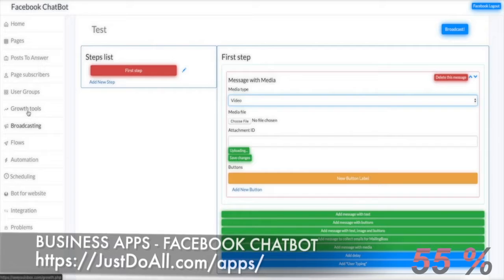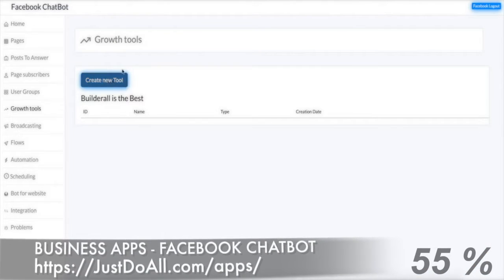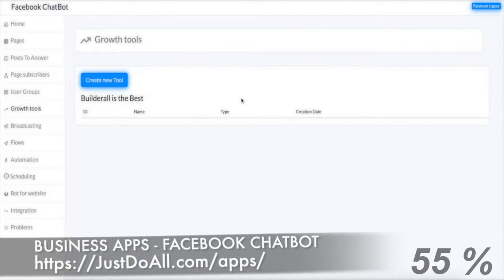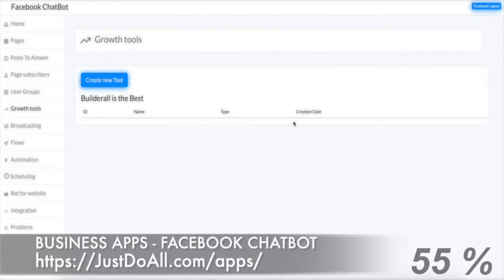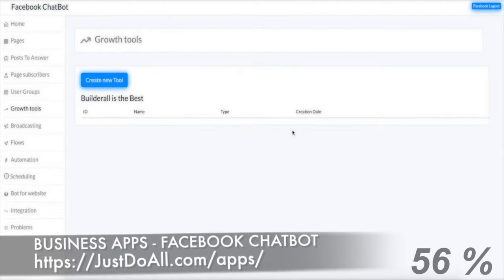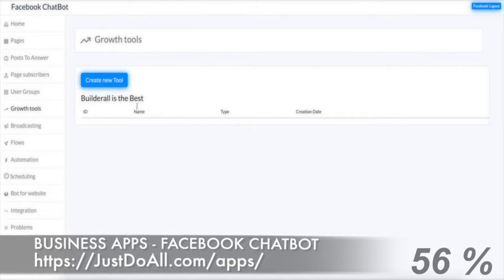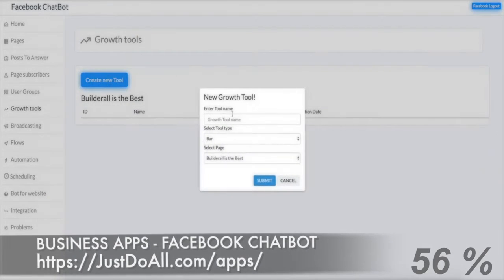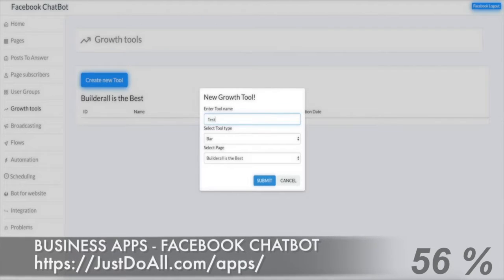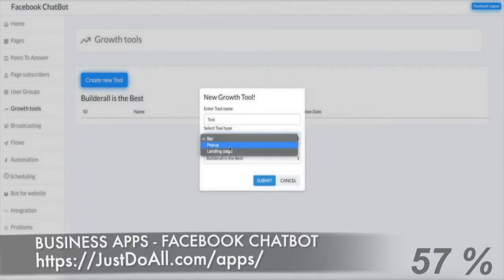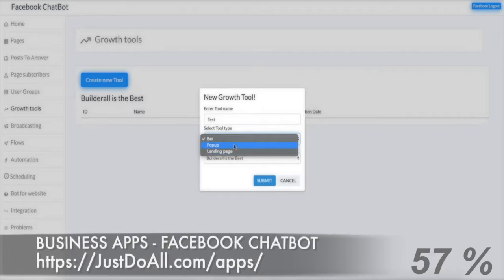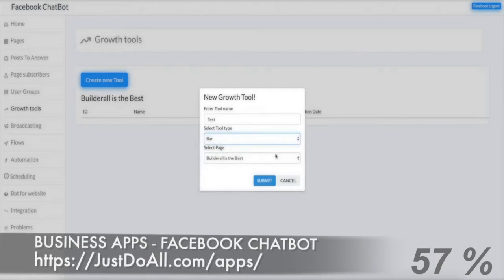And then we can go to growth tools. Growth tool is going to broadcast like a banner on your page, and the banner will take them directly to Facebook Messenger to either ignite a flow or something along those lines. So if I create a new tool, it could be a pop-up, a landing page of any kind, or a bar. We're just going to do bar for the sake of the video.